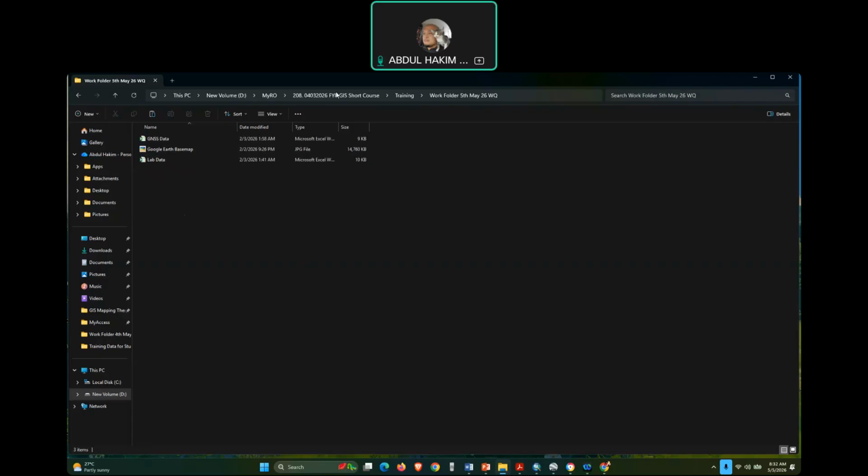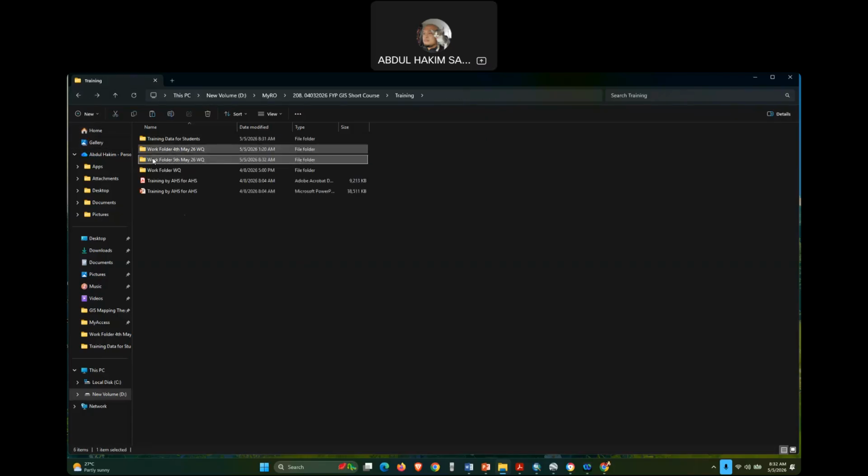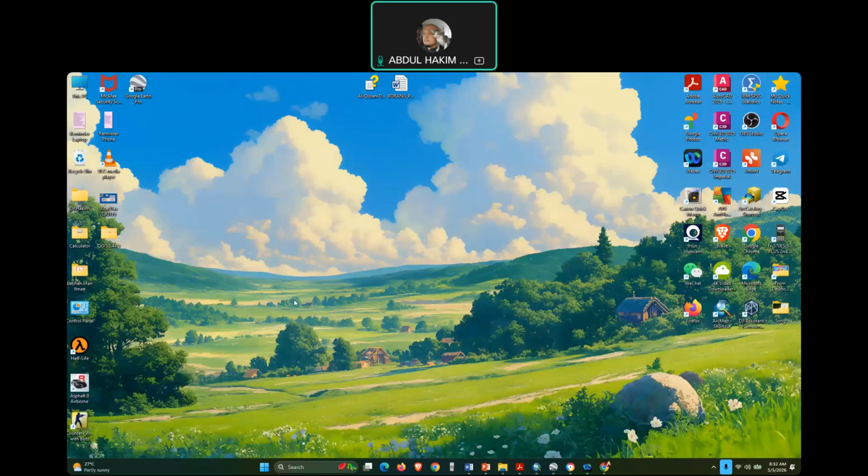And this working folder is highly recommended to be placed in drive D, not in drive C. Sometimes when we deal with large data, if you put it in drive C, let's say on your desktop here, it will usually reduce the performance of the GIS software. It depends on the size of the data that you are working on.